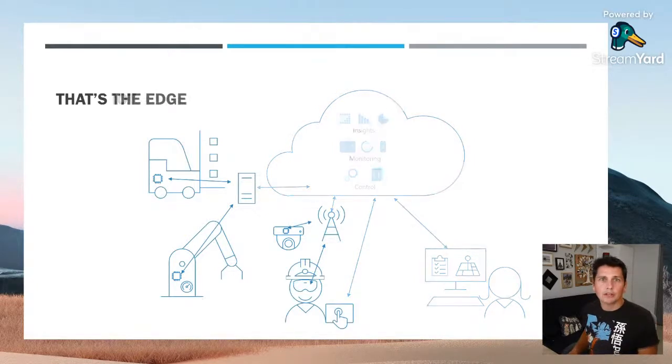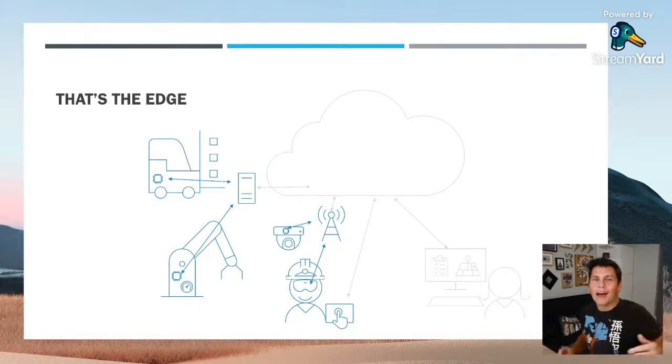The edge is everything that is not the cloud, basically everything which is at the edge of your solution. And as we'll see, the edge is more than just the tiny sensor down there. And it includes a bunch of things that are higher level. And we'll talk about that.